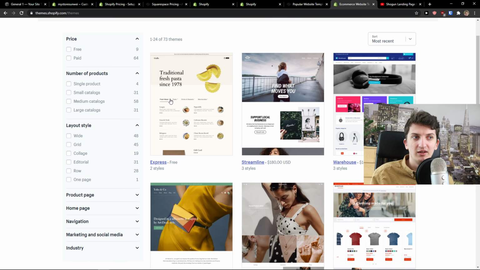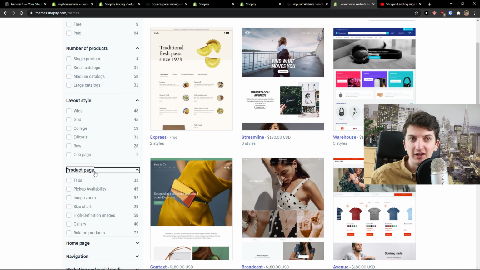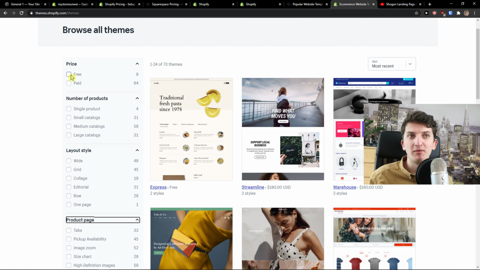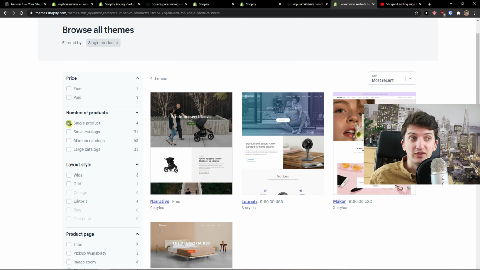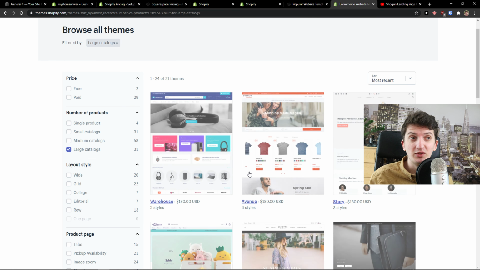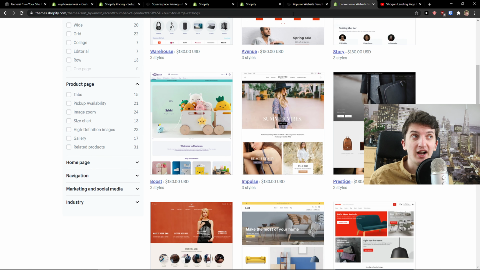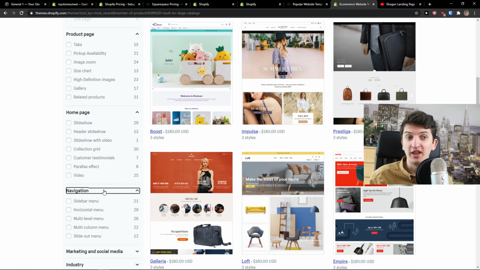In templates, you come here, you get multiple options, multiple categories that you can choose. So let's say that I want to have a template for a single product, small catalogs, medium, large ones. So you can really choose which one you want. And then when you got it, you can also customize it with widgets, homepage, navigation.